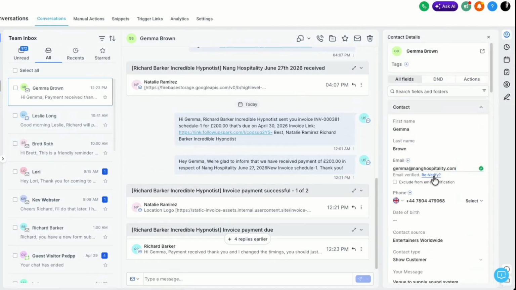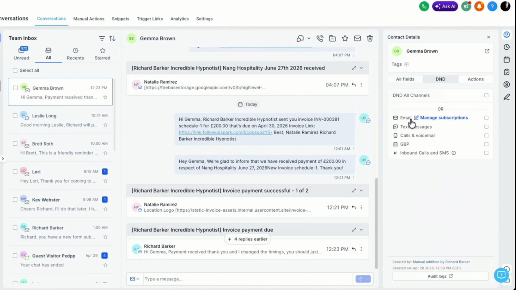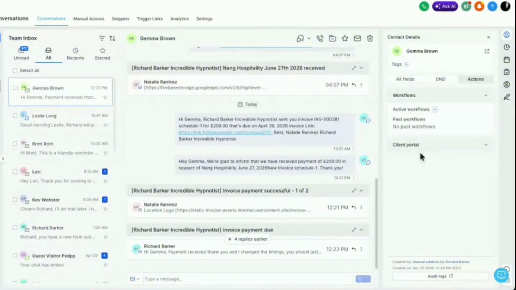If it needs to be re-verified, so obviously it pings it and checks that it's actually working, you would just click on the re-verify just to make sure everything is the way it should be. So that's cool. Do not disturb settings now are here, so you can just see if they unsubscribed from any of your information. Actions, you can very quickly add them to workflows.